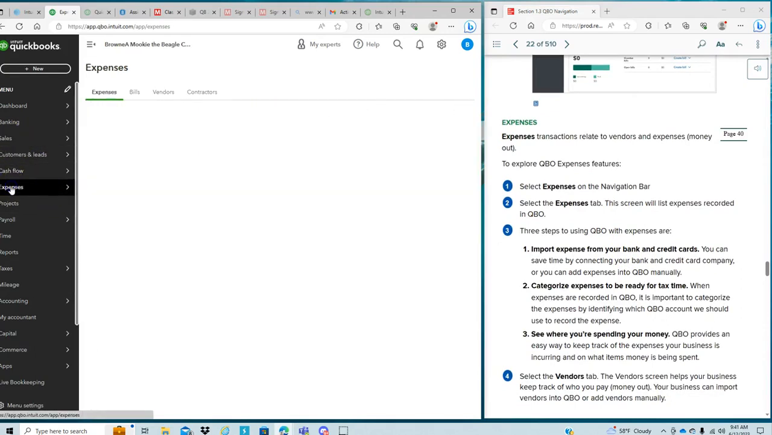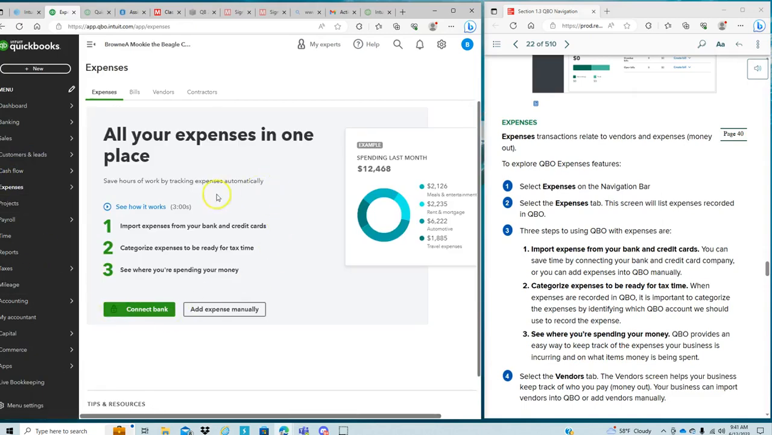So now I'm going to go over to expenses. And in our expenses, this is where we enter our expenses. We can either connect the bank and the transactions will automatically pull over. Like I said, this is a fictitious business, so we're going to just go ahead and add our expenses manually. So when that time comes, we'll click here and we'll add our expenses manually. For now, we're not going to do anything. We're just moving through to get an idea, okay?